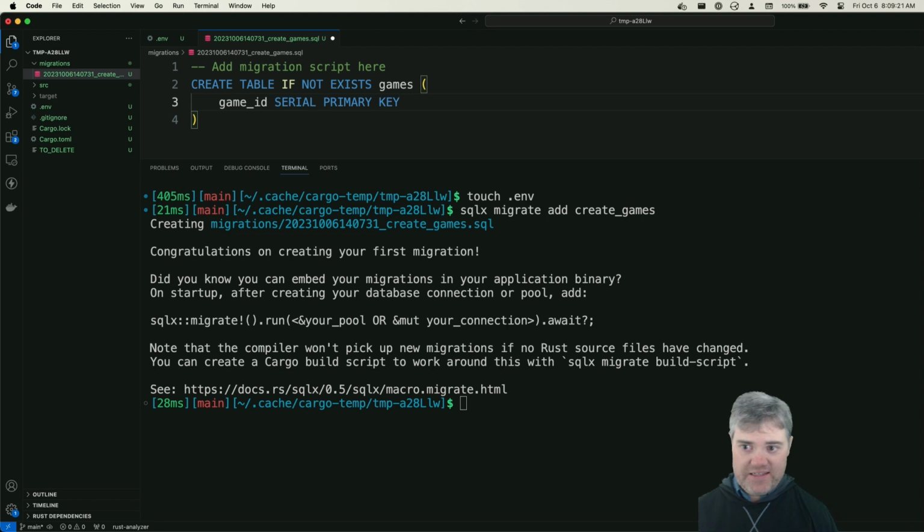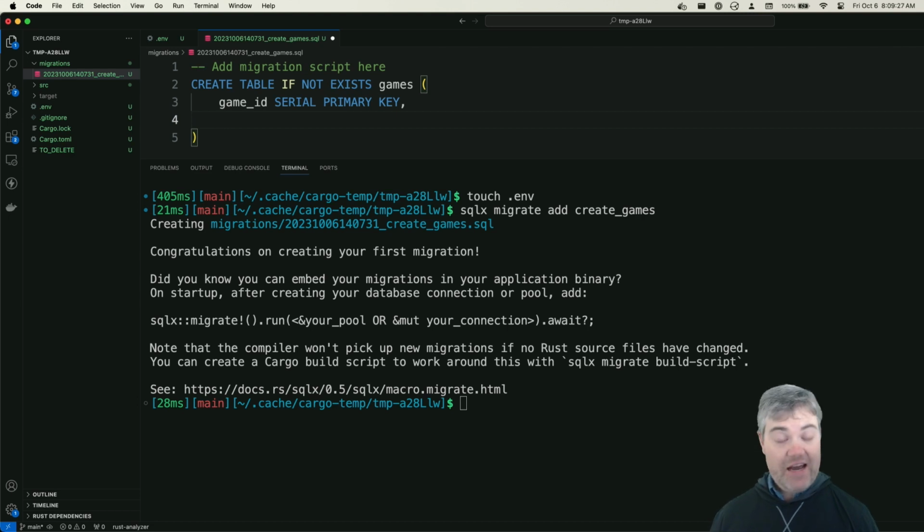That's going to make it not nullable. It's also going to make it unique. So that's pretty much all we need for this one. And then I want the name of the game.